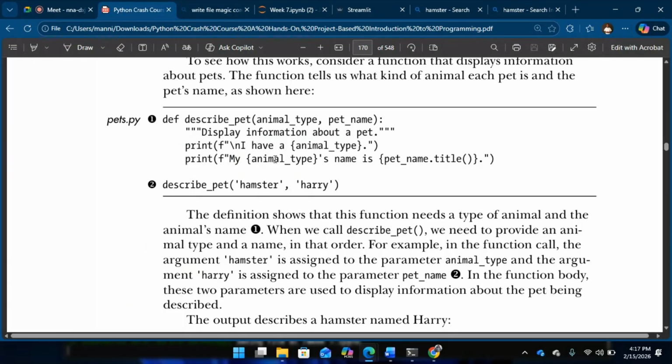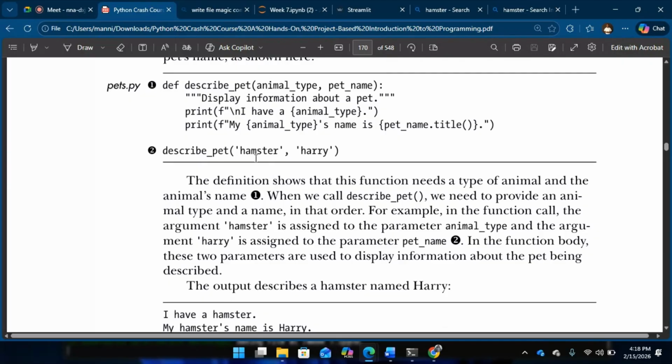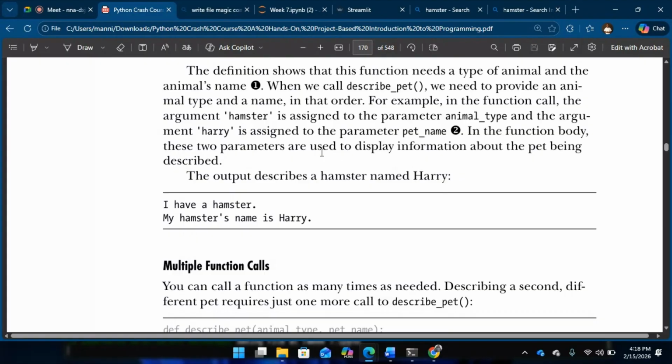So you have a hamster, and the pet's name is Harry, right? Just like we have dogs, and then we call those dogs, we give them names, right? That's exactly how we have these guys. So what do I call this now? This now you need to pass exactly as they are here. The animal type should be hamster, the name should be Harry. If you dare invert them, you're on your own, right?